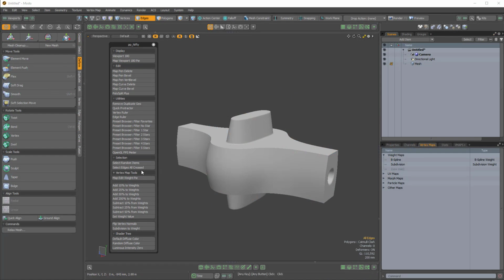The select edges all creased script, when pressed, will select all creased edges. Now, if you hover over that button, you'll notice there are some options. If you hold the Shift, Control, or Alt key while pressing the Select Edges All Creased script button, you'll get different options.